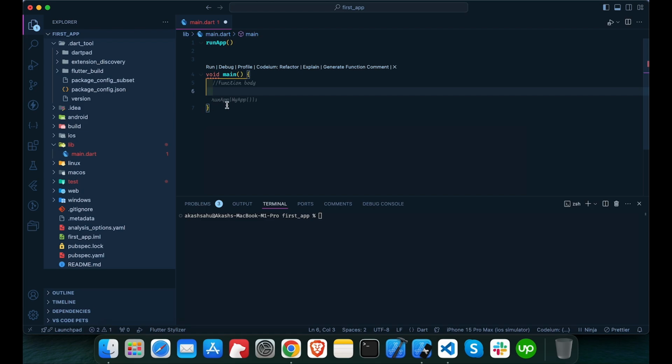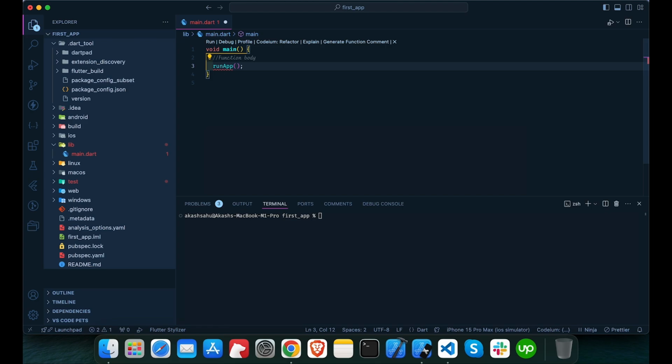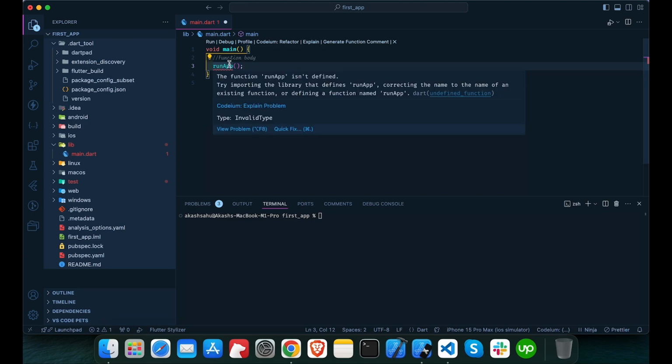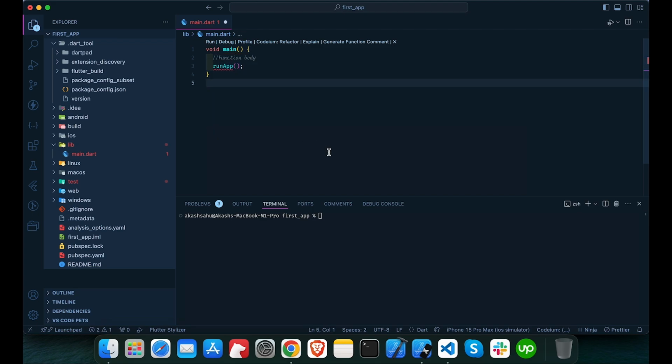So now let's do one thing. Let's move the runApp function which we have written earlier inside this function. Basically we are wrapping this function with main. So now we have the runApp inside the main function, but still you see there is an error, right? It says that it isn't defined. The problem is that it is not understanding what the runApp function is.